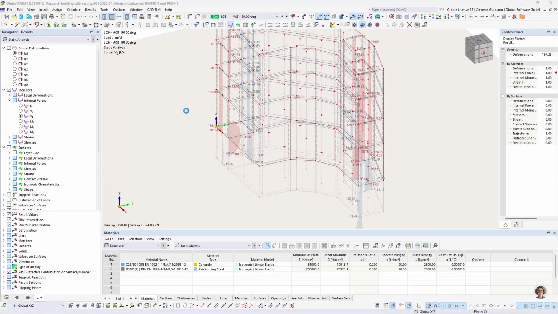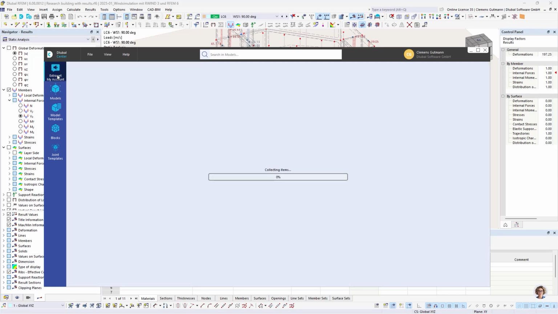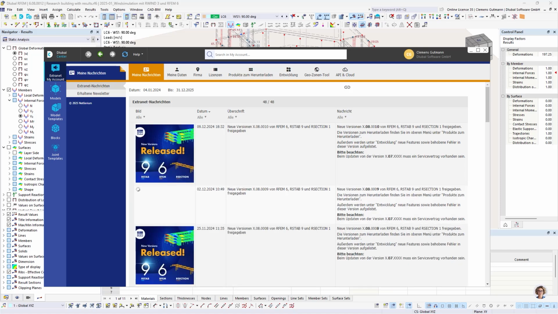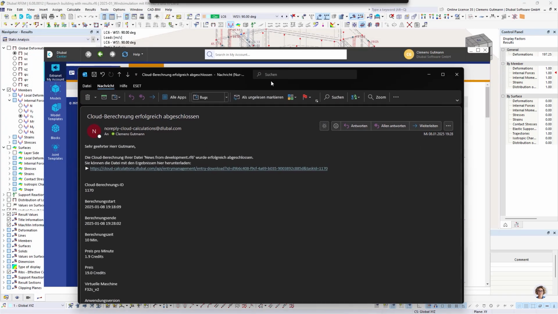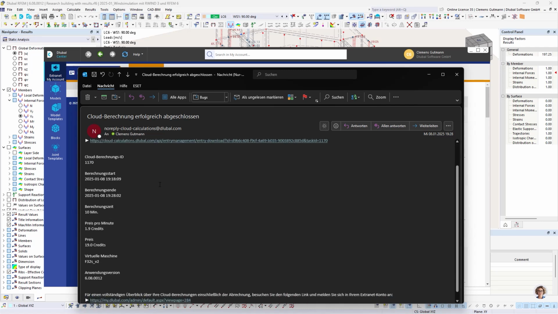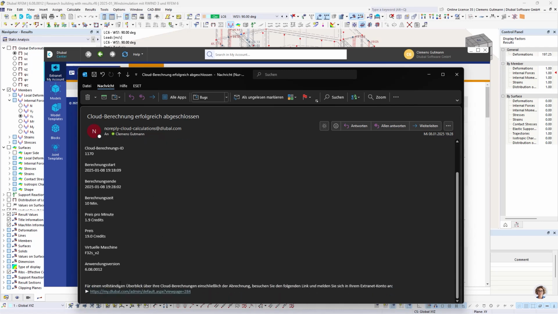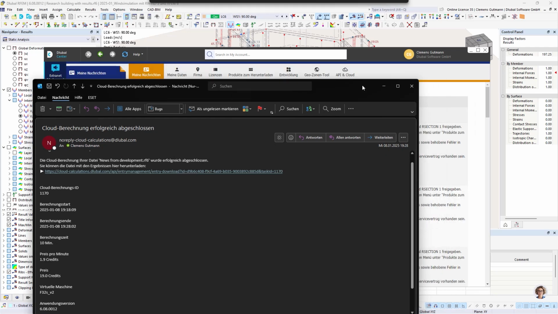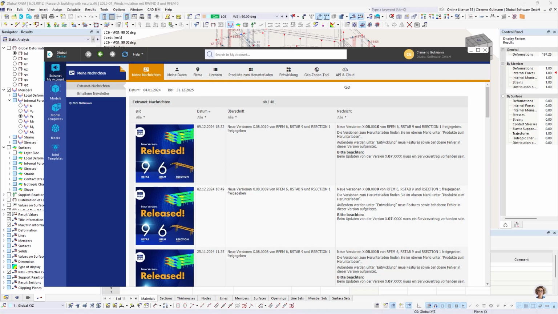Then let's go back to the first model that I've shown you, and I have received a notification that the calculation has been completed, and there's an email that looks roundabout like this. You can see how long it took, how many credits it cost, and you get a download link that is also, of course, available in the Dlubal Center.